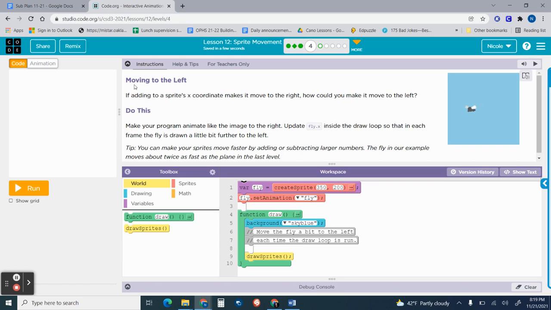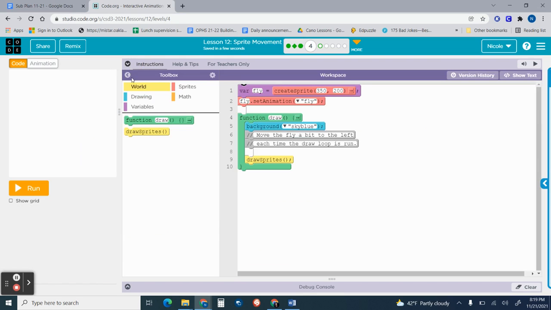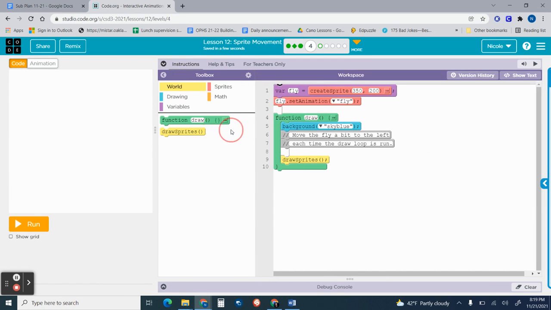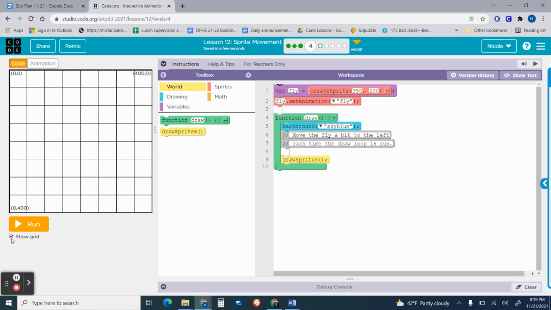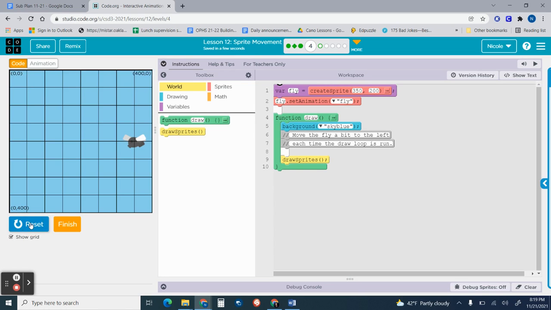All right, so again, now that I know what I need to do, I'm going to get rid of my instructions, make my workspace a little bit bigger, and I'm going to run my program and see what happens. All right, so nothing's happening. I have a fly, but it's not moving. So once again, I need to create a variable.